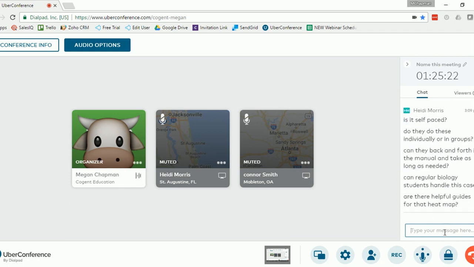Are there helpful guides for the heat map? Yes, that's a great question. We actually have video tutorials and a fact page on our website, so you can watch video tutorials for how to use it, and also you can read that fact page as well. But if that's not enough information, you can of course always contact me or someone from tech support to help you out with that as well. We respond extremely quickly to all questions because we know as teachers time is very precious to you, so we make sure to respond as quickly as possible to any sort of questions you may have if the videos and fact section is not enough. So that's a great question.